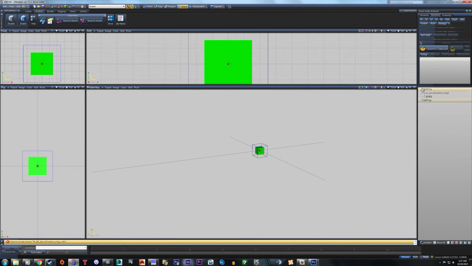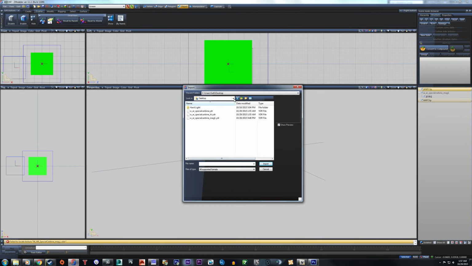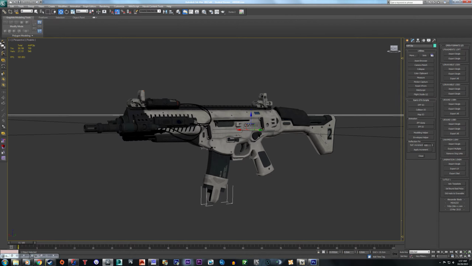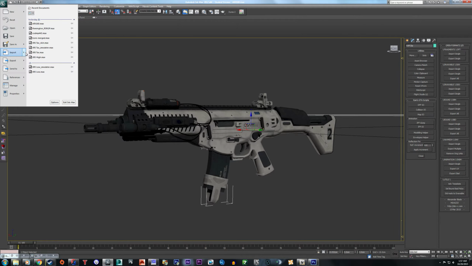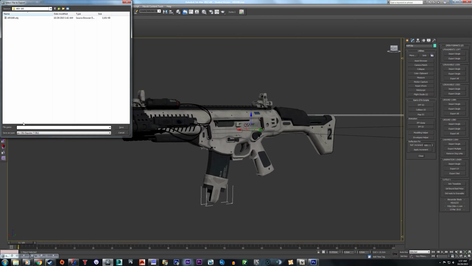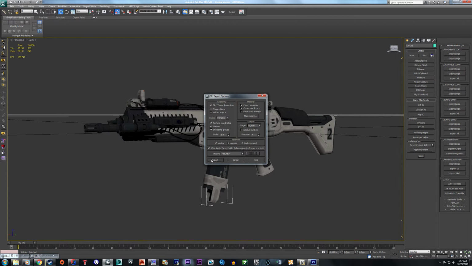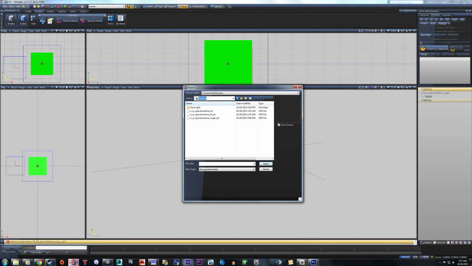Alright, now once that's done, import your clip that you made. Once you do that, you want to export your clip out of 3ds Max. So select your clip, export selected, and just call it ARX160 clip. Save it with the same settings and navigate to that location.